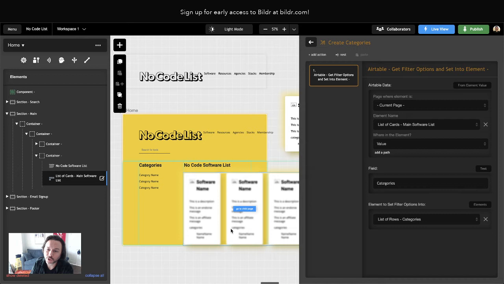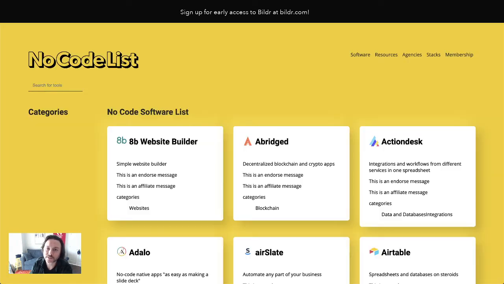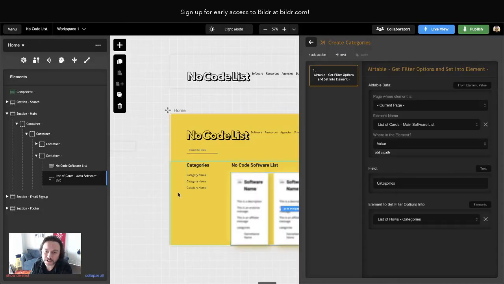So I'm looking through this list of cards. I'm looking for the field categories, which is websites, blockchain, data and databases is one, integrations is a different one. I'm looking for those, and then I'm populating this categories list. That's all correct, basically. Like I would think this is how you set it up, but last time I tried this it didn't work.